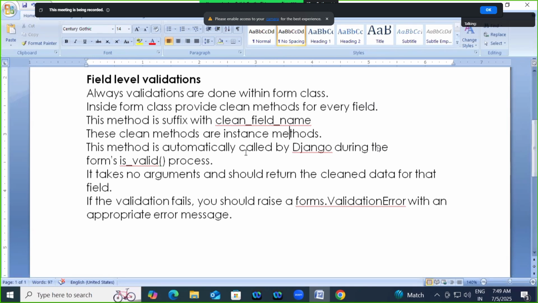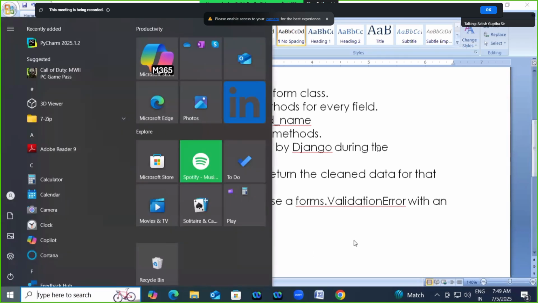And this method is automatically called by Django during the form validation process. It takes no argument and should return the cleaned data for that field. If the validation fails, this method should raise what error? Validation error with an appropriate error message. That is done by using the raise keyword.